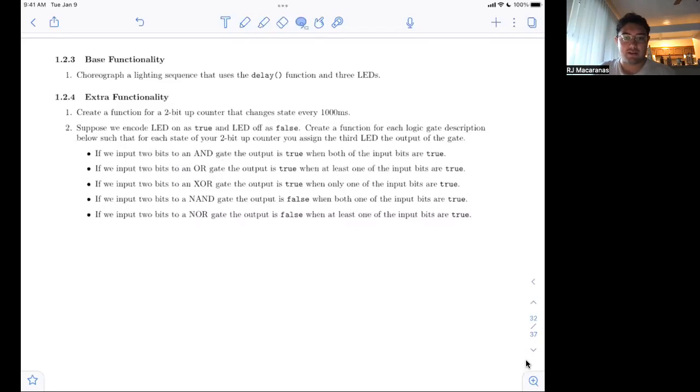Now that we've completed the course, I thought we could just take a step back and go over all of the base functionalities and kind of just walk you through how to do them. So let's go ahead and start here.